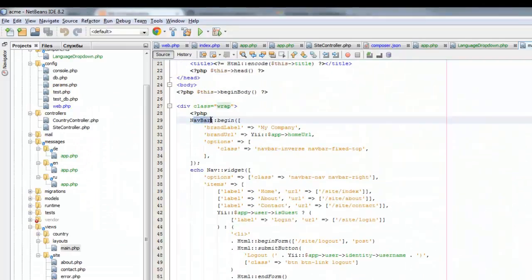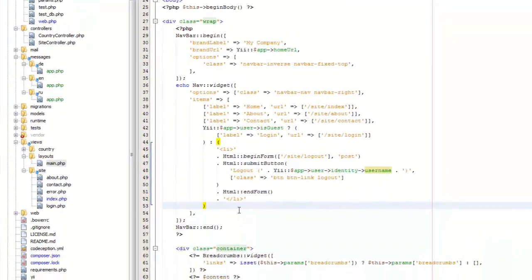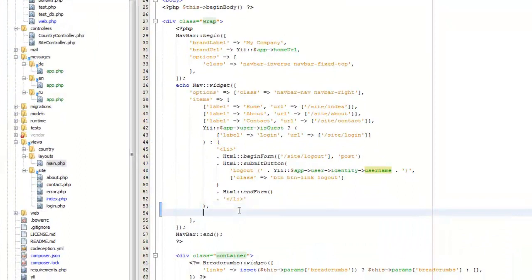It's a navigation bar, and here we have the links. As you can see, home, about, contact, and if you're a guest, we show the login. If you are not a guest, it means you can log out with this label. You have logout, and then you have in brackets your username. So we want to put it here. We can just add one more item.